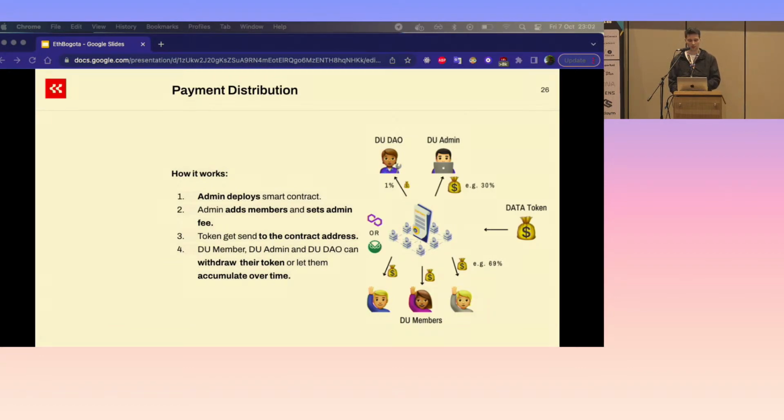Once the tokens get sent to the smart contract, that could, for example, happen on a marketplace, right? So someone pays to be able to subscribe to your stream, and those tokens then get sent to that smart contract, and then your members are able to withdraw their tokens. Or they can just accumulate them over time and take them out whenever they want, really.